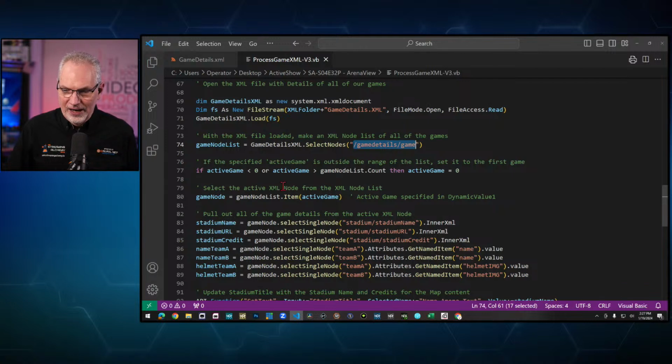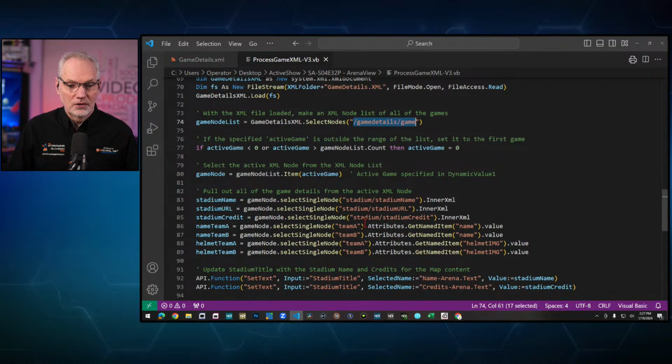So the next thing is, as I mentioned, I take the active game and use that to pull out the individual game node from the node list. We have that here and assign it to game node. At that point, as we did previously, we are pulling all of the elements out of that XML file and placing them into string variables. So everything we're pulling out of XML is string based.